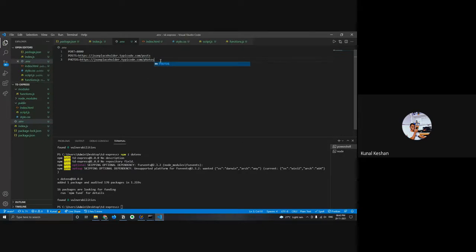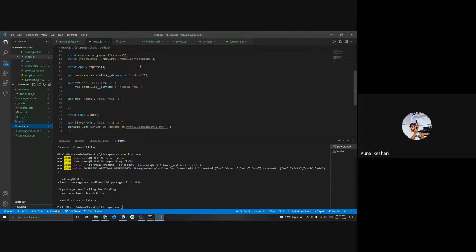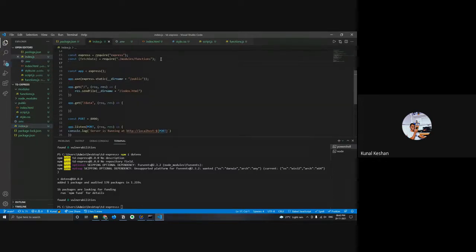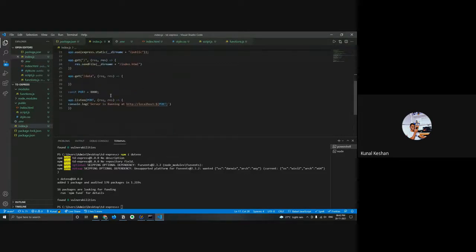And how do I get these variables from one file to another? I just come up here and put require dot env and call the config method. After I do this, to get a particular variable, say this port over here, I can just change it to process.env dot and the name of the variable.